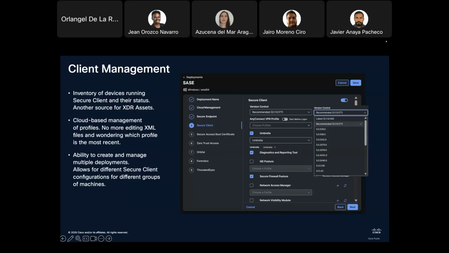Client management is a functionality embedded into XDR. And if you don't have XDR, you also get access to it. It's just a different portal, a dedicated client management portal. Now, this will allow us to create deployments. That's how we call them. It's like a profile that contains the configuration for what modules to enable, what modules not to enable, and with what specific configuration files, what specific software version, and so on, right?